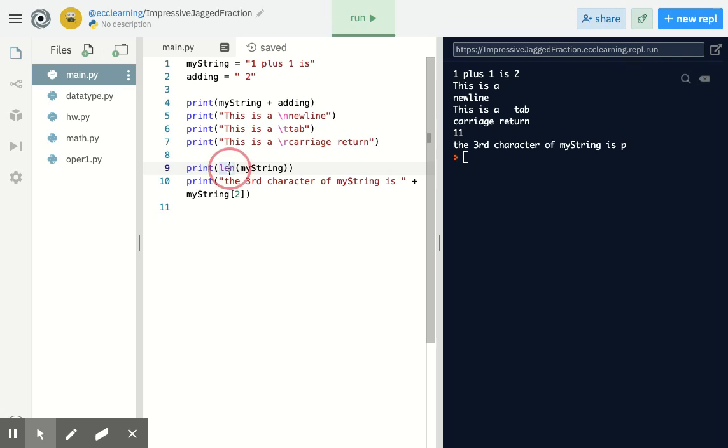Len is a special built-in function in Python that shows you the length of a string. So that's why my string is 11 characters long.